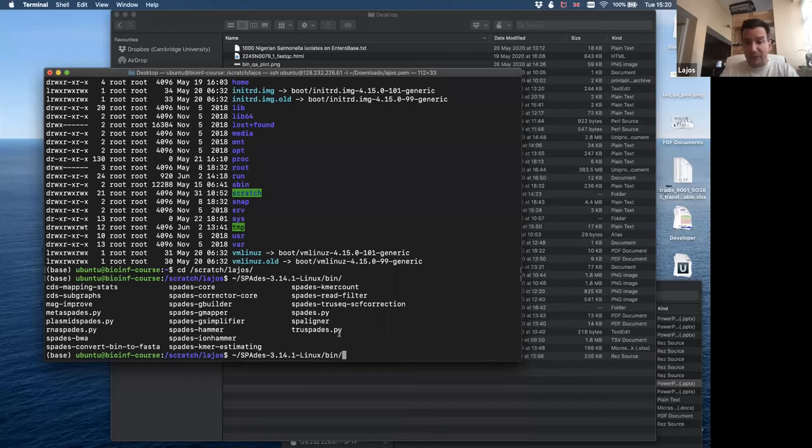Yeah, maybe it's not executable. You have to say Python. But anyway, it is not there. You always have to give this whole path to run this program.